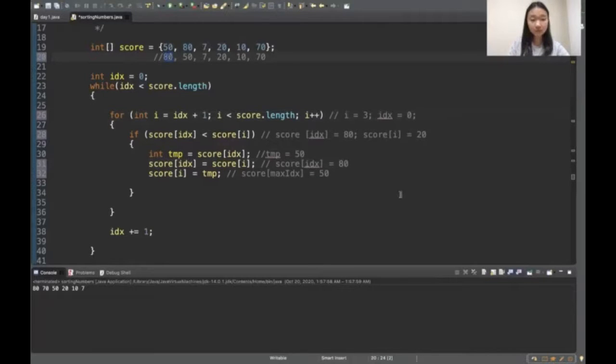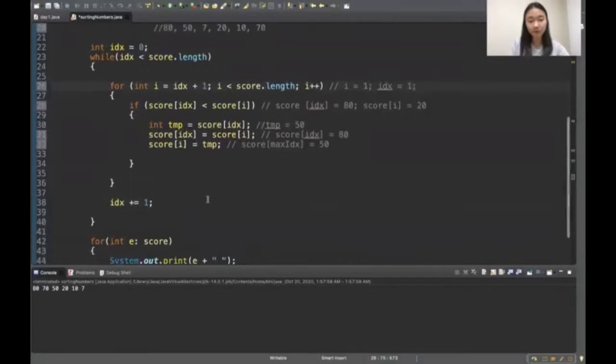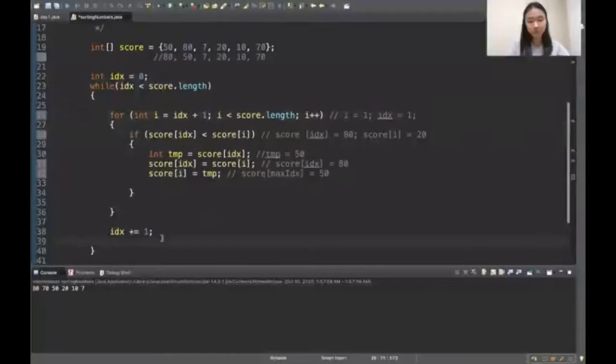Now everything will reset, and idx, since we're out of this for loop, will become 1, because idx is increased by 1. And then we'll come back to the for loop since idx is less than 6. 1 is less than 6. So this for loop would go again. But this time I would start from 2.